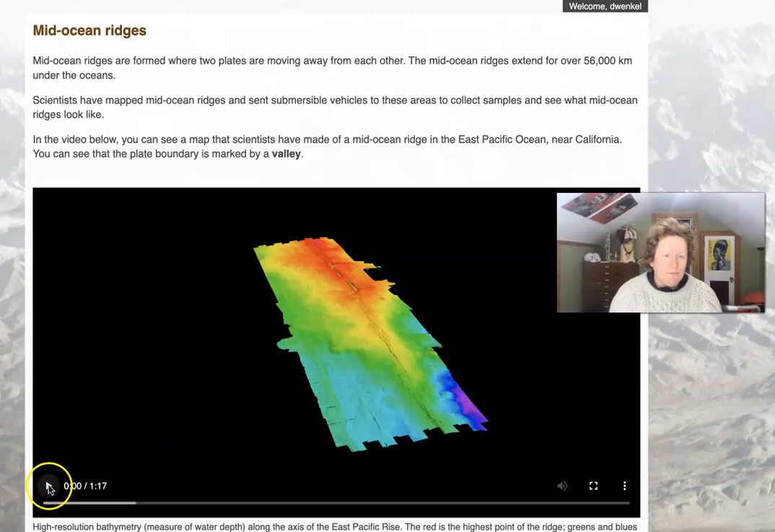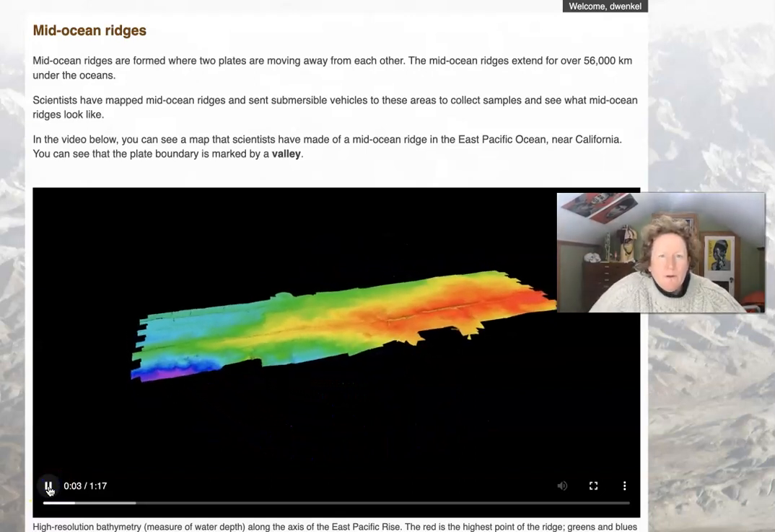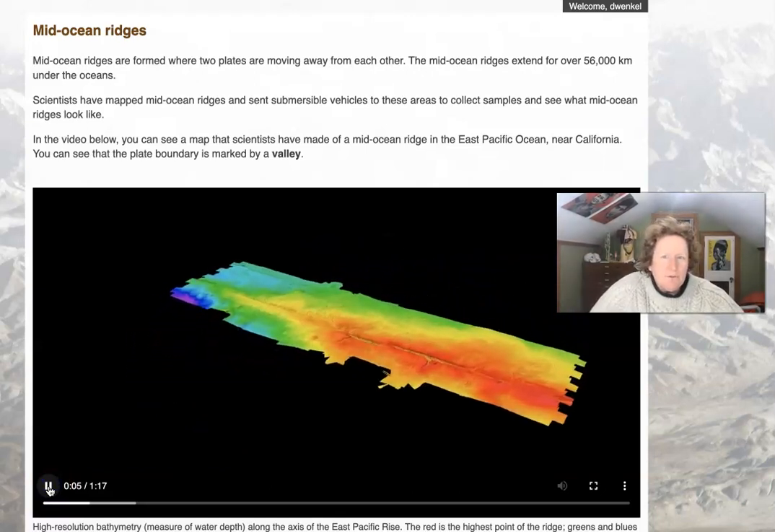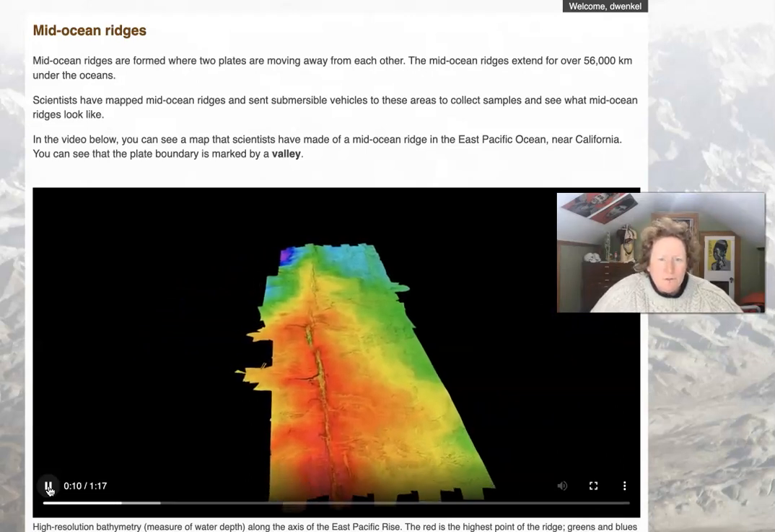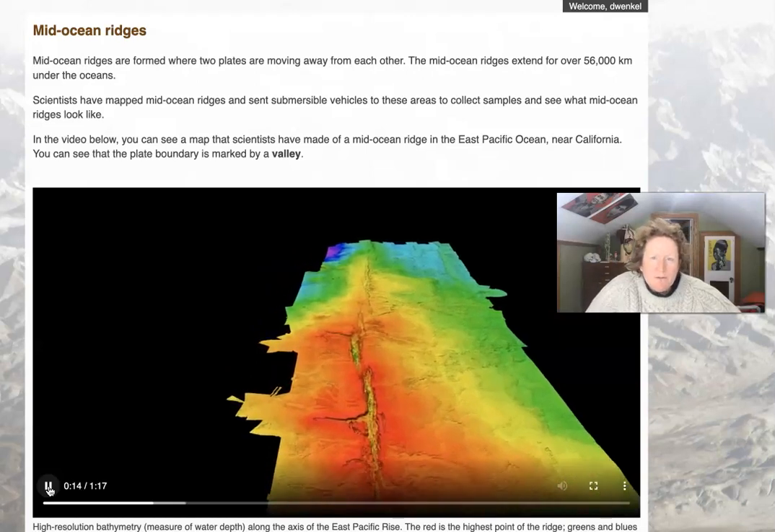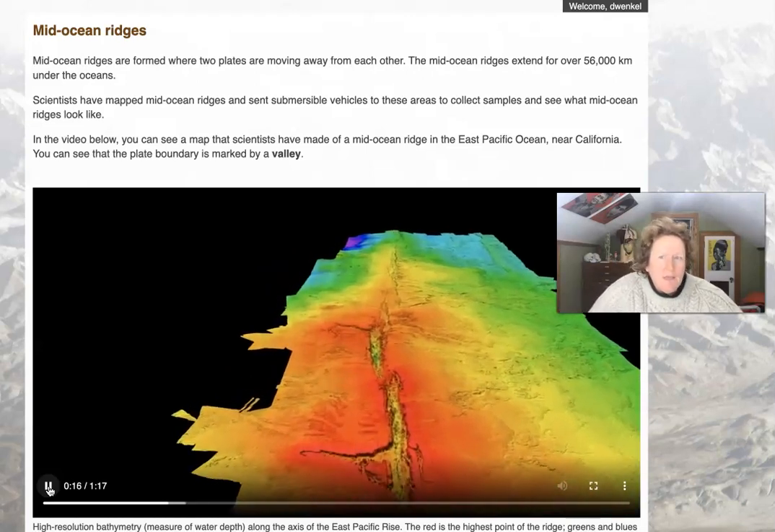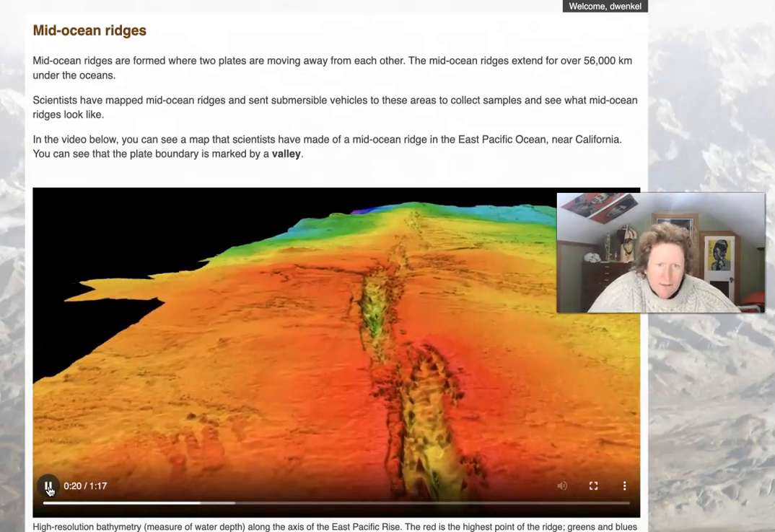So I will play this one. It's short. Mid-ocean ridges are formed where two plates are moving away from each other. The Mid-ocean Ridge extends for over 56,000 kilometers under the oceans. Scientists have mapped mid-ocean ridges and sent submersible vehicles to those areas to collect samples and see what mid-ocean ridges look like. And they look a lot like this.